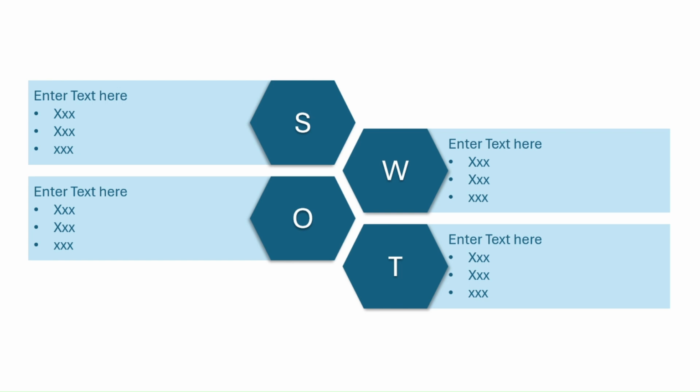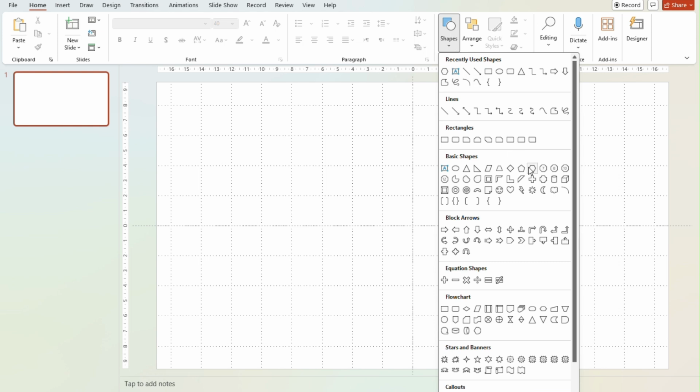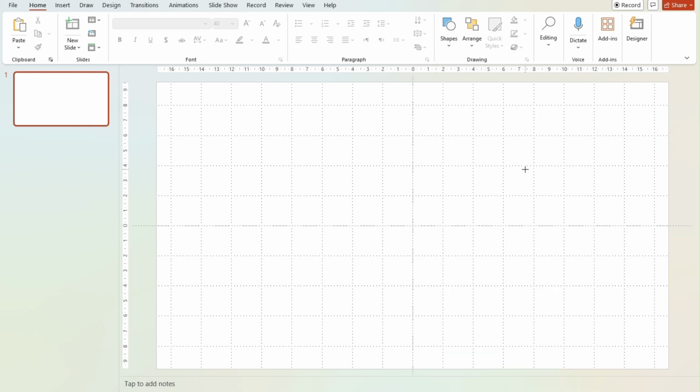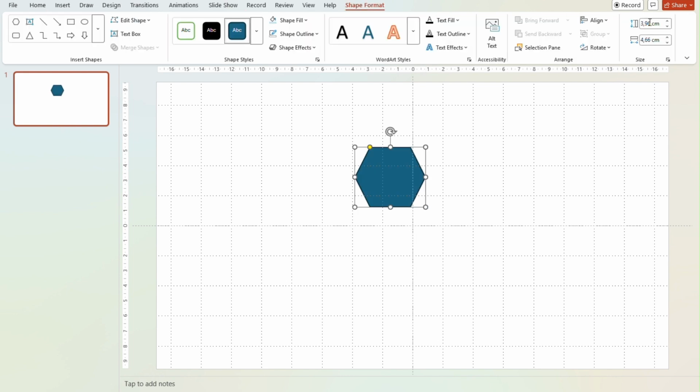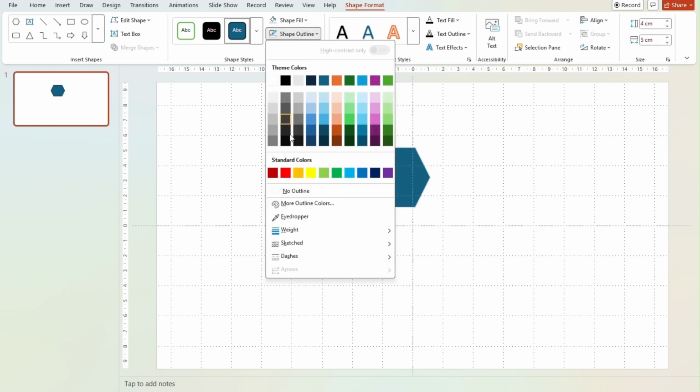Let's make this 4-segment SWOT slide together. First, insert a hexagon shape and place it in the upper left part of your slide. Resize the shape to 4 centimeters for height and 5 centimeters for width. Then make sure to remove the outline.